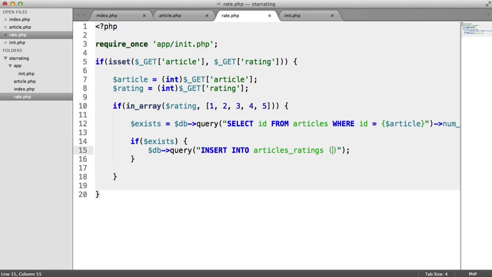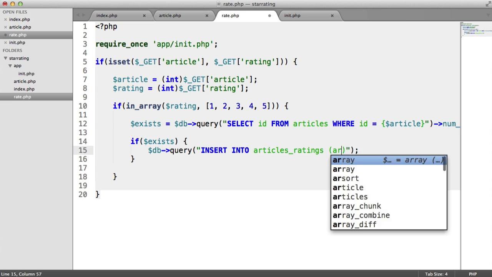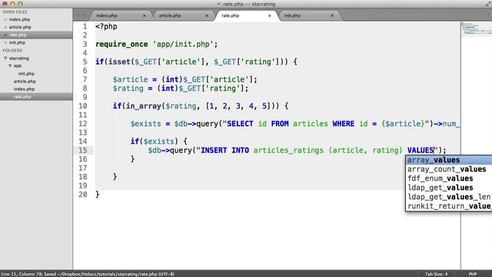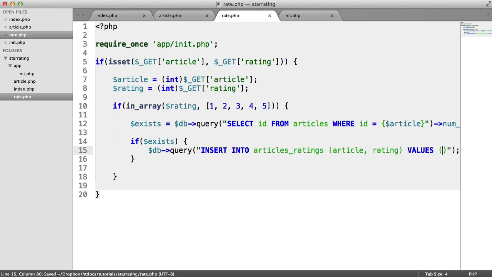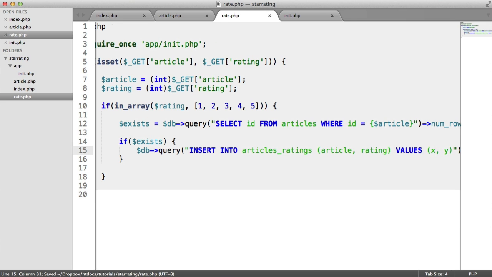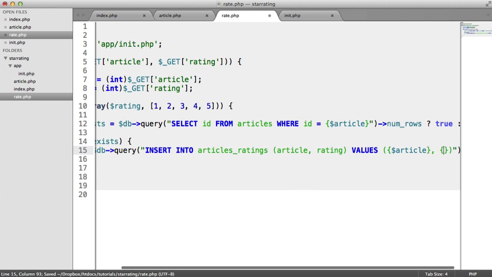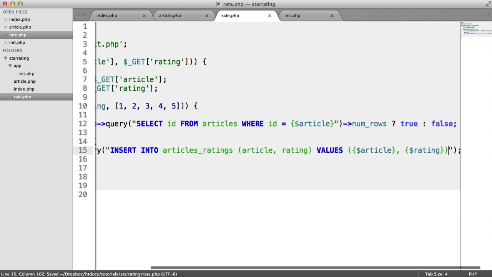Here we're going to choose the columns that we want to insert into, so article and rating, and then we're going to choose the values. So in this case, X and Y, we can just replace these. Remember, we are inserting the article and then the rating. So here we'll say article, and in here we'll say rating like that.